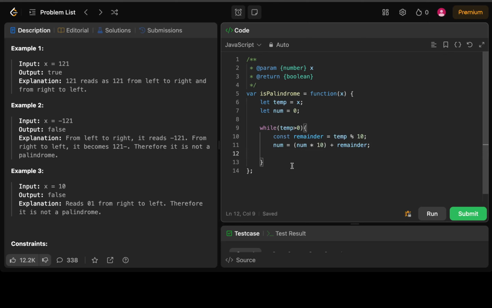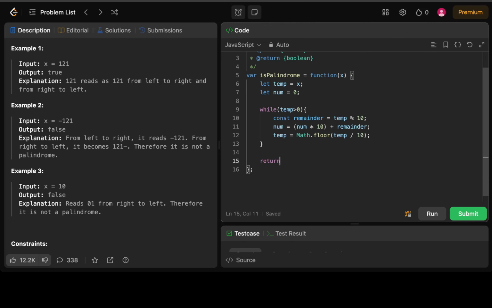Then we are going to reduce our number by dividing it by 10. We need a Math.floor method here, otherwise the number will be in decimal points. So we will say temp divided by 10. And that's how we get one digit, and we are going to return whether num is equal to temp.